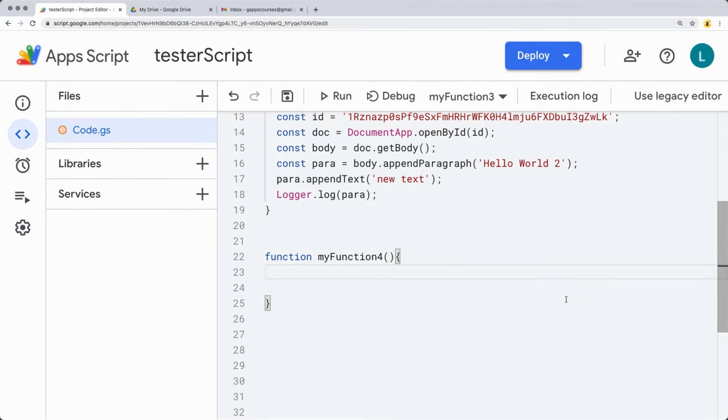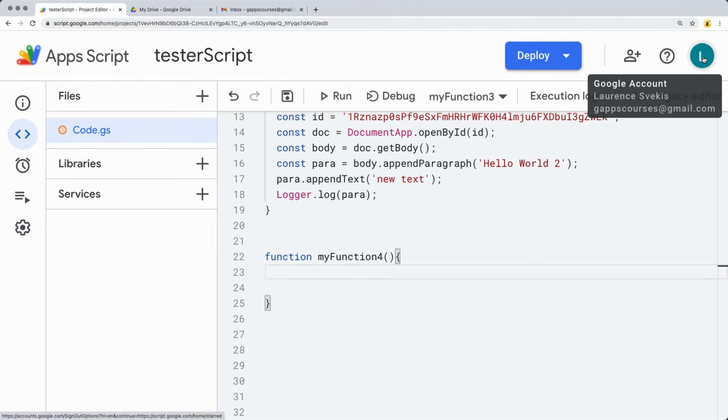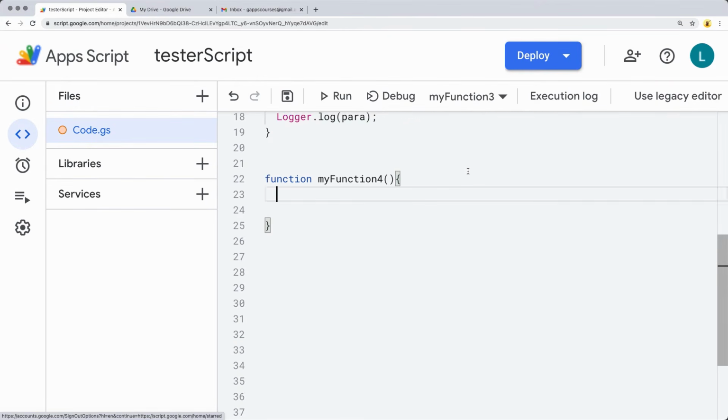Now with the Google services, there is a way to get whatever the active user is. So we're currently using an active user, and that's how we log into Google Apps Script and are able to create Apps Script. In this case, this is my email address that I'm using. So I'm going to send myself an email using Google Apps Script.